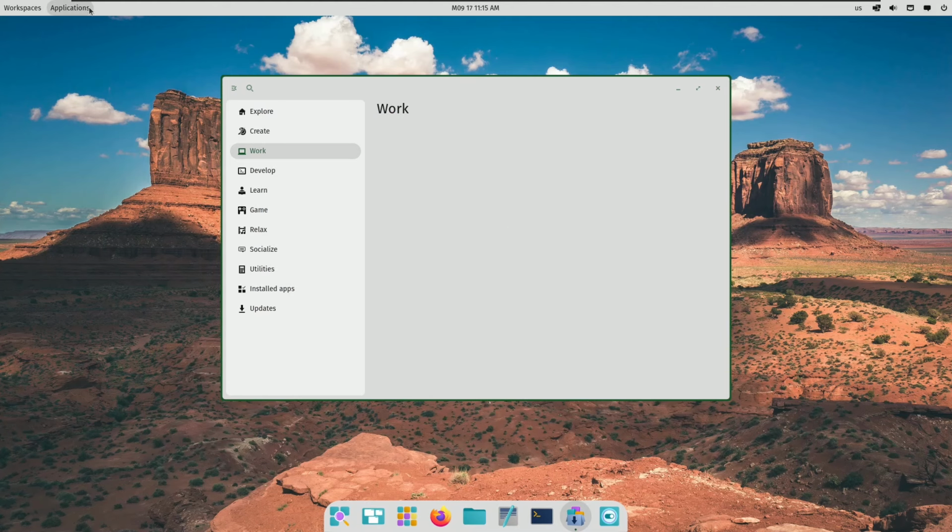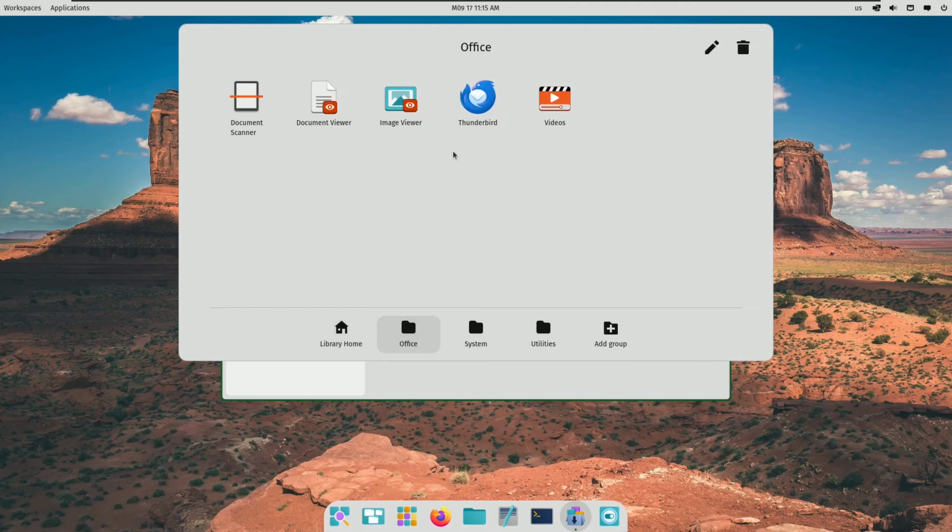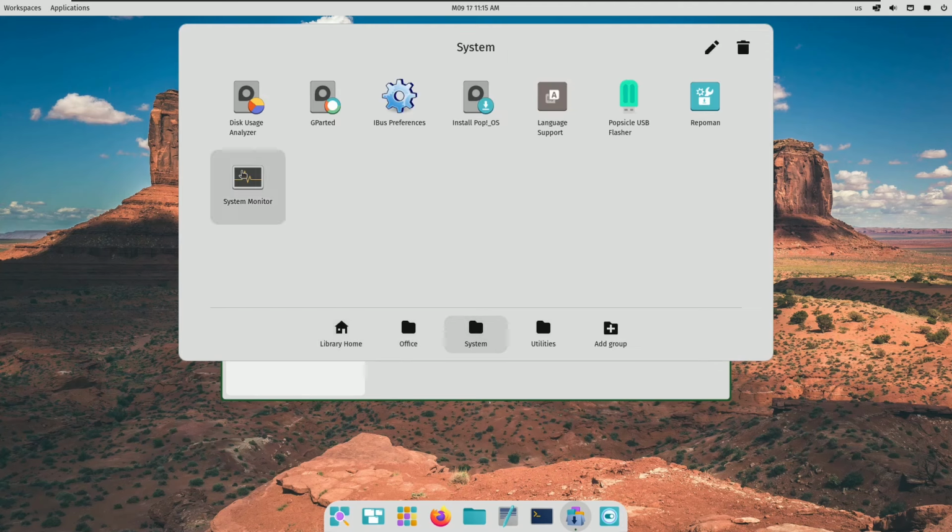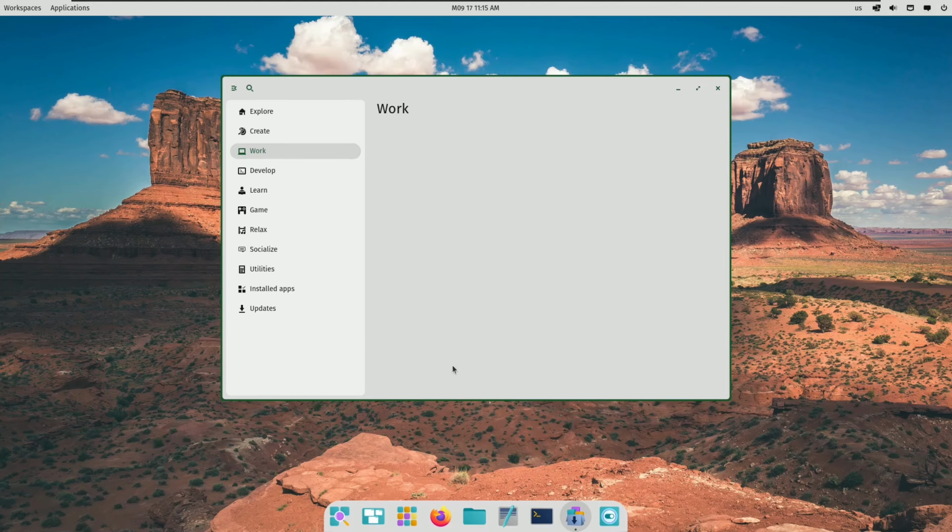Let's see what else we have in the other folders. Office, we already saw this. Under System, you should be seeing the same things, like Repoman. Let's see Repoman also.